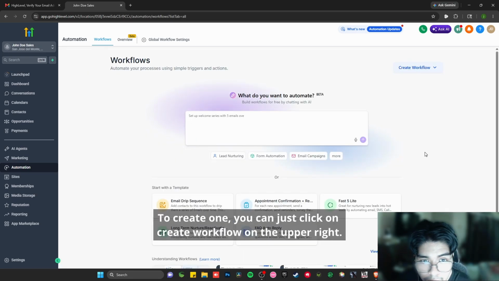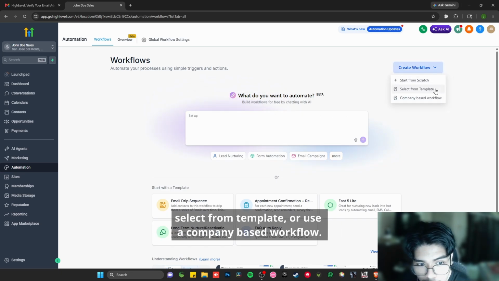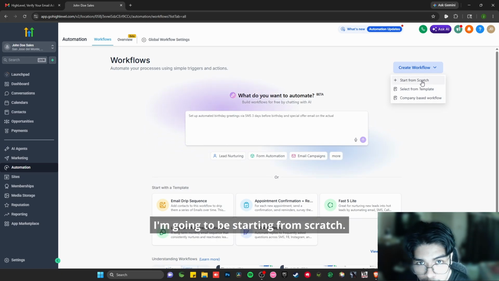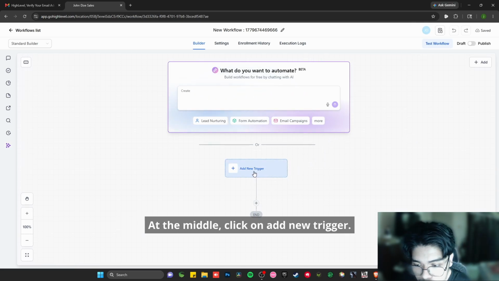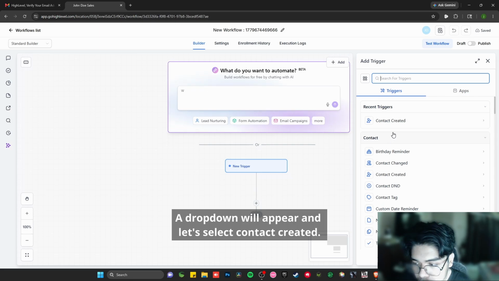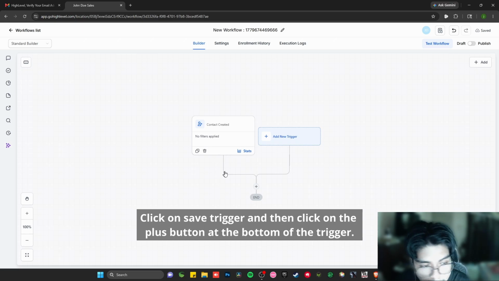To create one, you can just click on Create Workflow on the upper right. And again, it's going to be asking you to start from scratch, select from template, or use a company-based workflow. I'm going to be starting from scratch. In here, you'll be seeing a blank workflow canvas. At the middle, click on Add New Trigger. A drop-down will appear, and let's select Contact Created. Click on Save Trigger. And then click on the plus button at the bottom of the trigger.